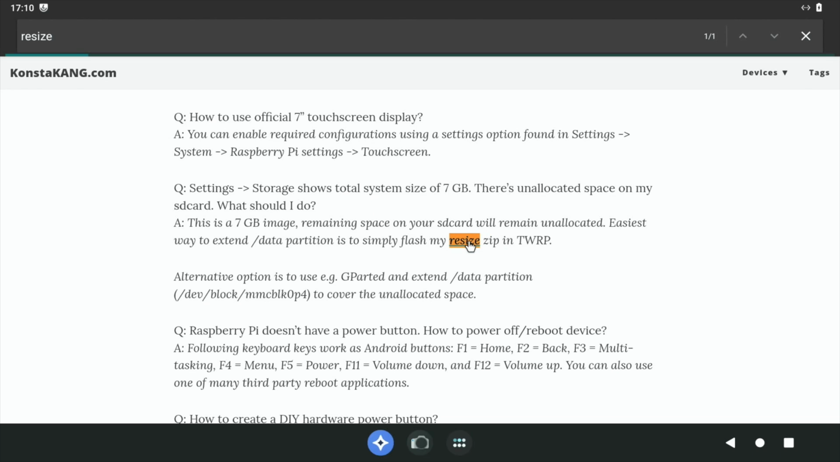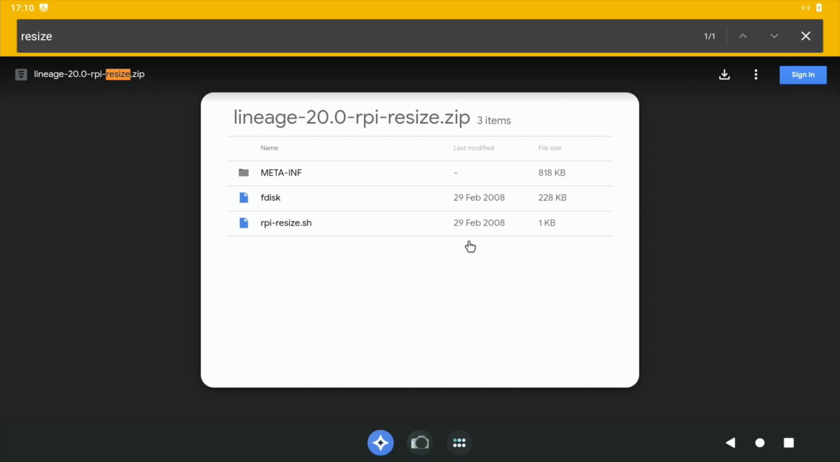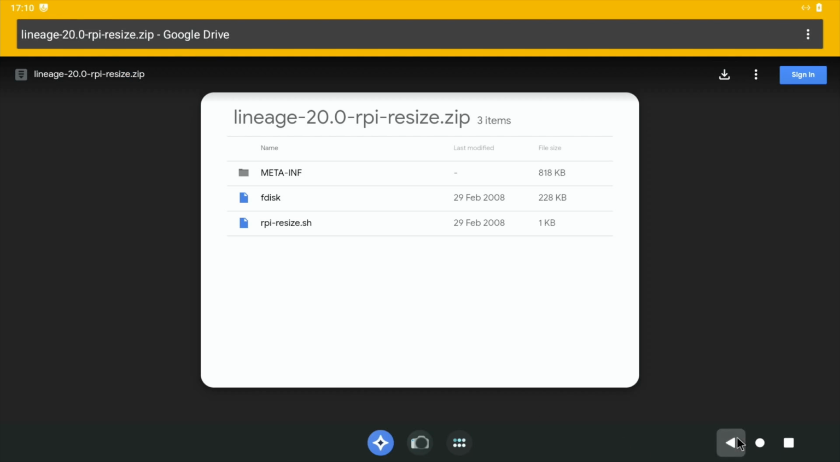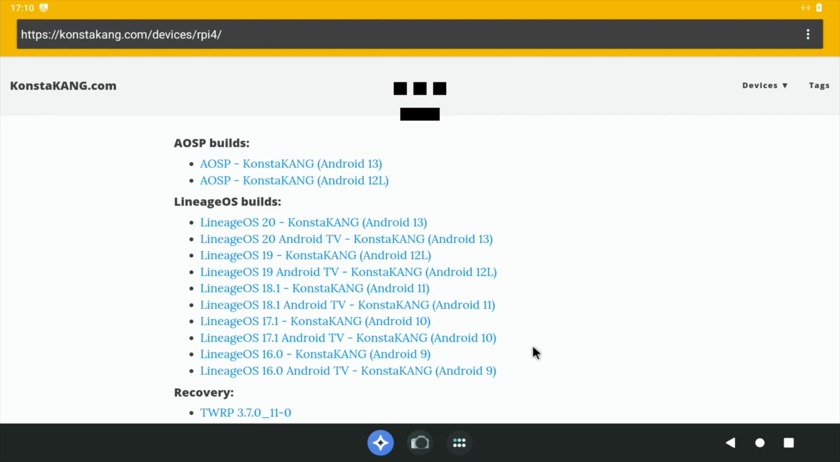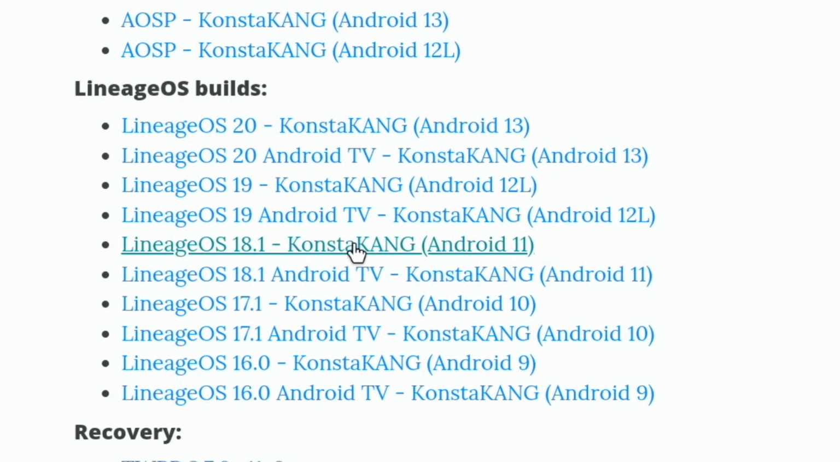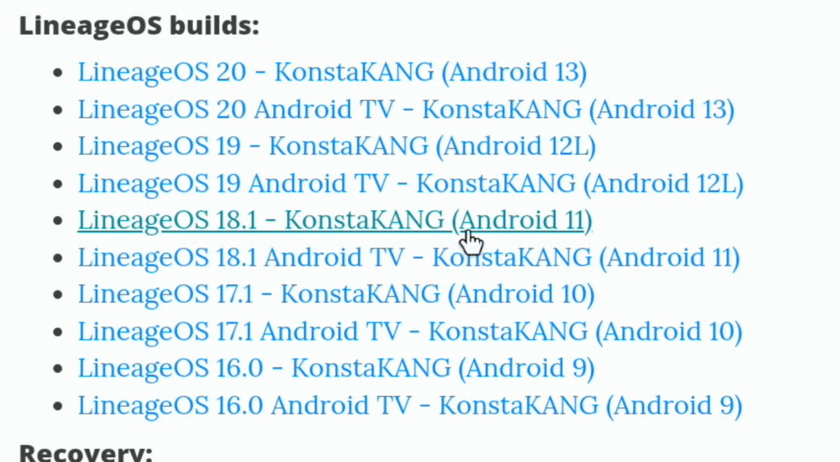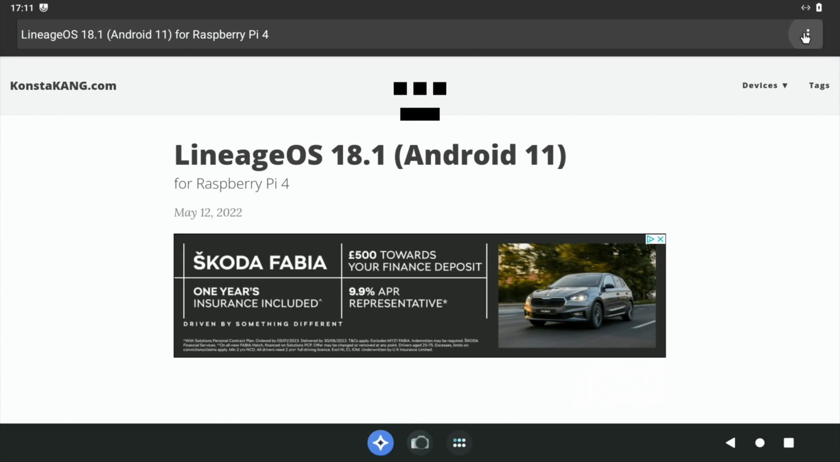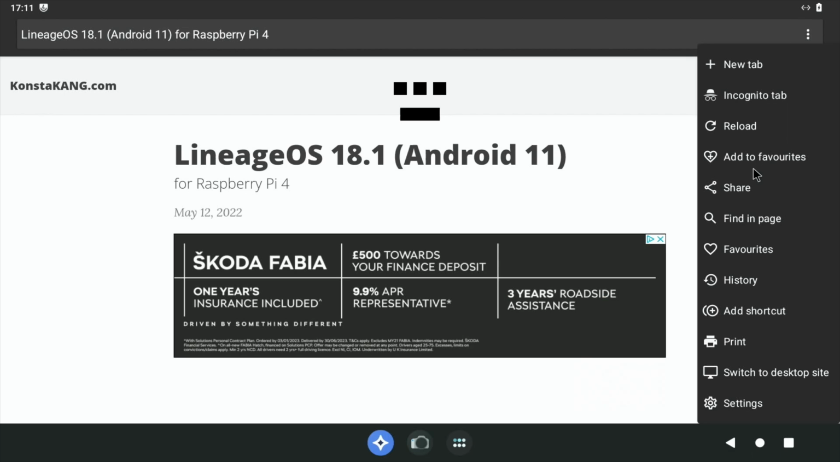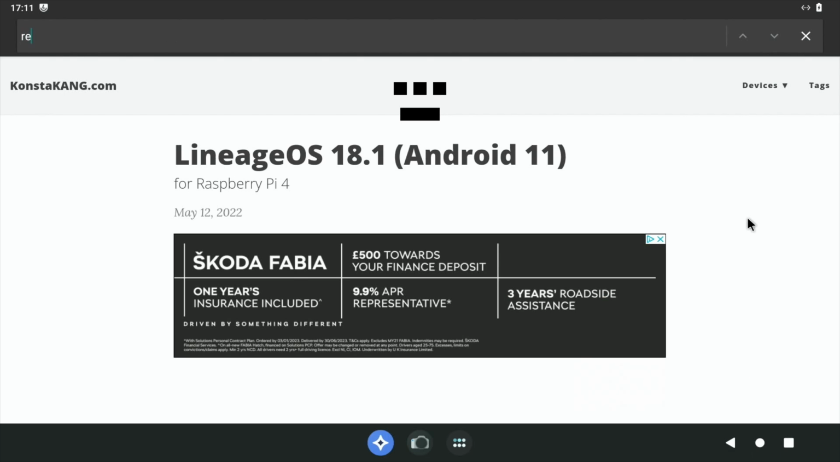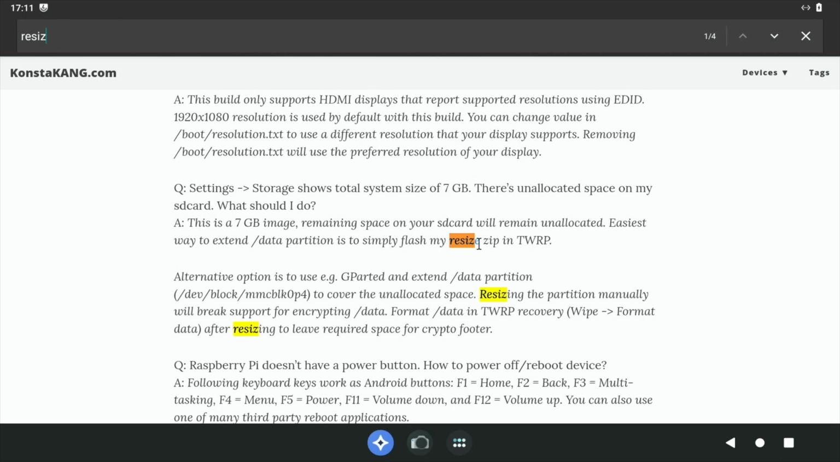It doesn't really tell you how to do it. So if I click on Resize, it takes you to this file. Now, you should be able to download it, but if I click on it, it just refreshes the page and goes back to a blank Google screen. So I'm going to go back and keep going back, and I'm going to pick an older version. So for instance here, Android 11, which is Lineage OS 18.1. So let's click on these three dots again, Find in Page, and type in Resize, and it's here.